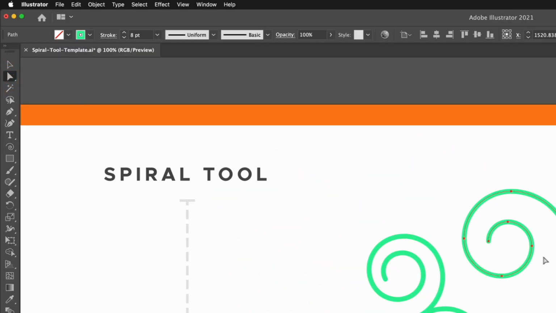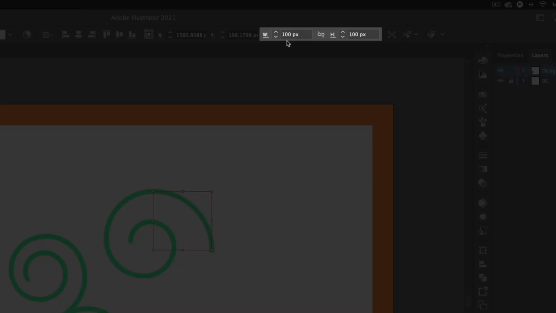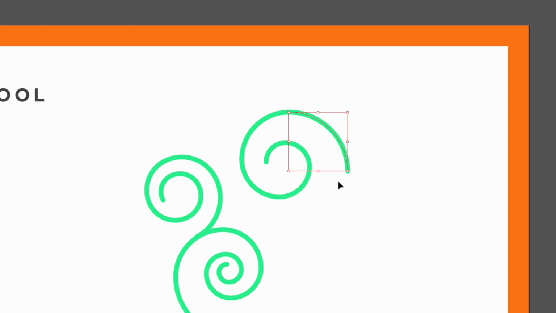I'm going to grab my direct selection tool, click and drag over the last anchor point, press Command X, then Command F to paste this back in place. With this section now selected, you can see up in my control bar, this is 100 by 100 pixels, which is the value we set within our radius option. So I'm just going to delete that.